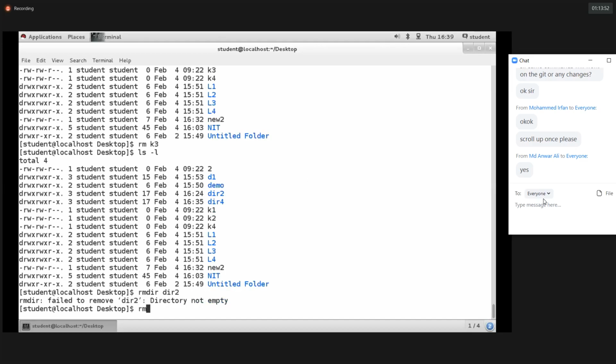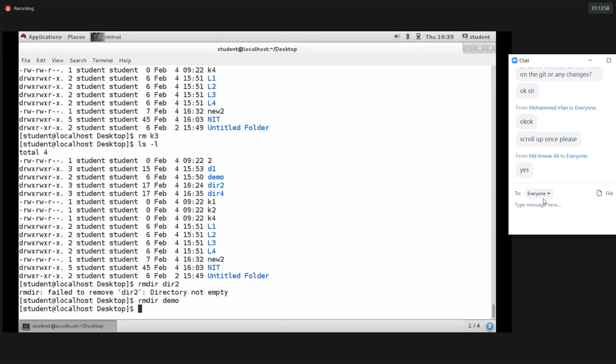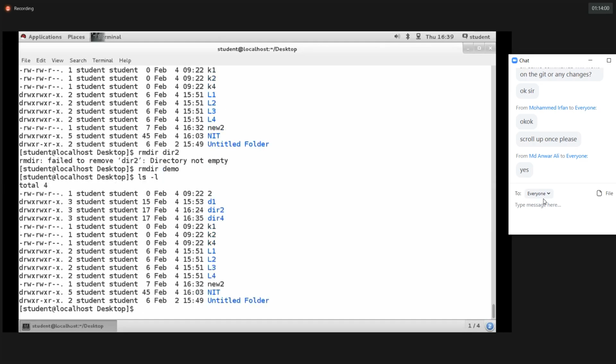So the rmdir command is to delete empty directories. So let's see here. rmdir, I'm trying to delete the directory called demo. The demo is an empty directory. It got deleted. See, so with the rmdir command we delete empty directories. You are unable to delete directories with content using rmdir.